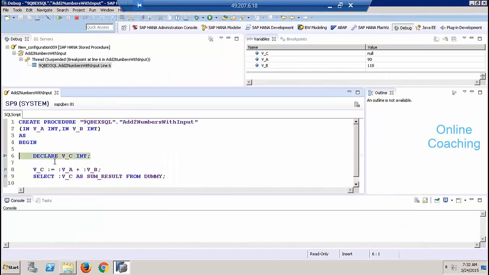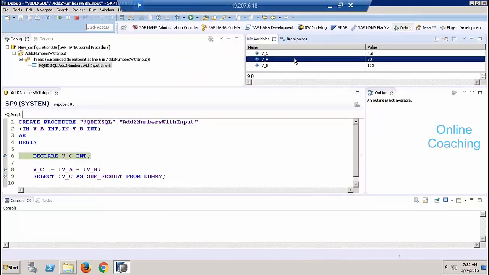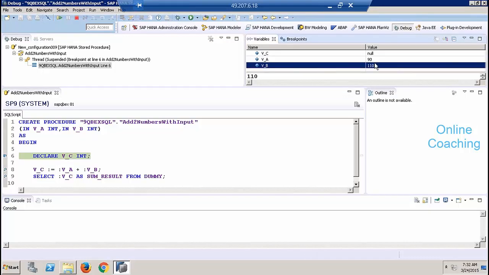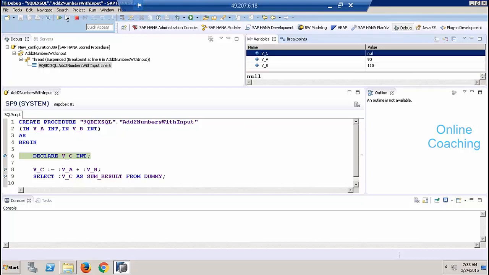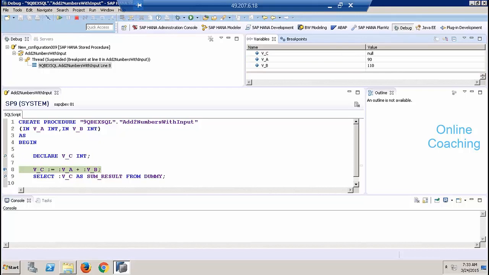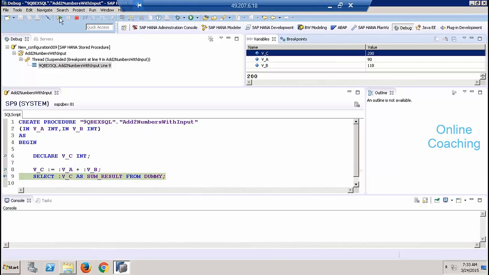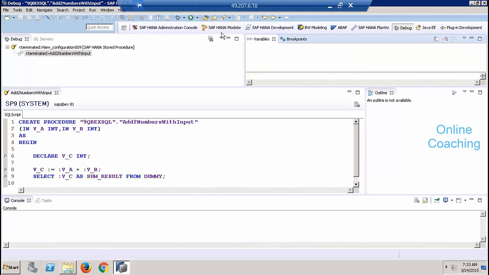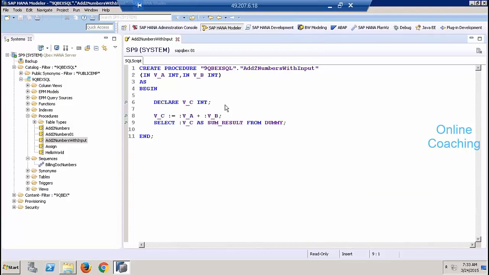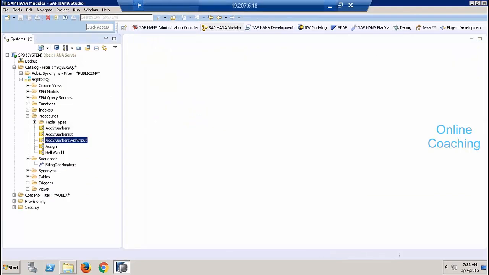Now look at this. As soon as the debugging starts, you see this v_a parameter is assigned with 90. v_b is assigned with parameter 110. And v_c is null, not being assigned anything. If you add this statement, it will add both a and b and assign the value 200 to v_c. Let's see that. Now do you see this 200 being assigned, and the same thing gets printed out. So like this, you can debug your procedure with input parameters also.